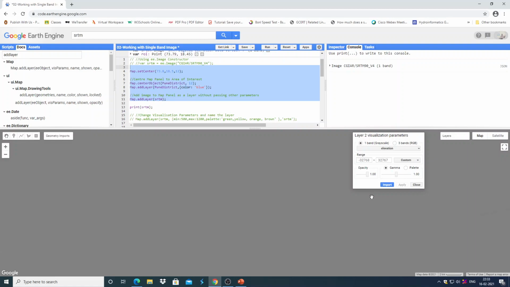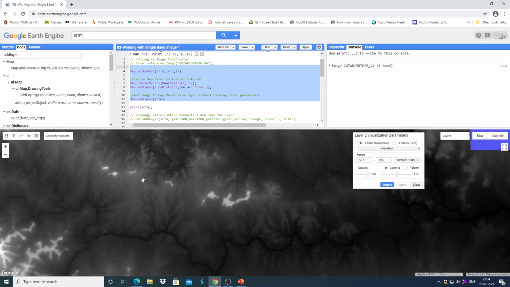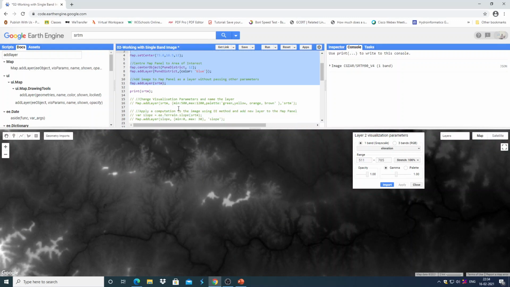For those who are familiar with using GIS software, you must be aware that we can stretch these values for better visualization. I am doing the same thing here. The values of elevation range between 511 to 785 for this portion of the map canvas area which is visible. So I can apply it, and then you will be able to see the DEM. Then we can also add other parameters in the map.addLayer method for better visualization of this data set.